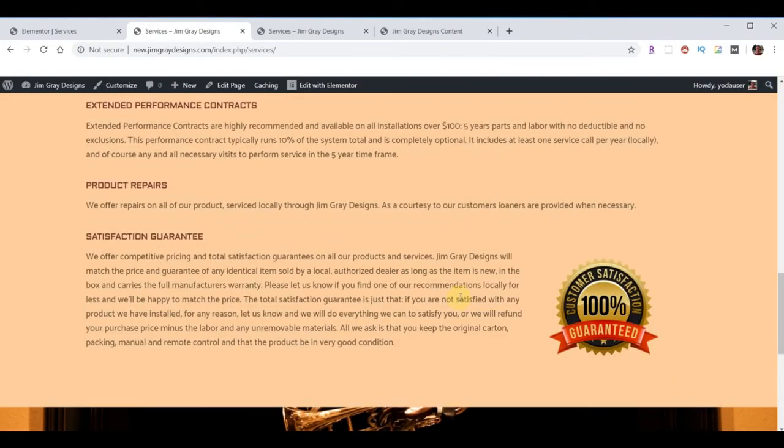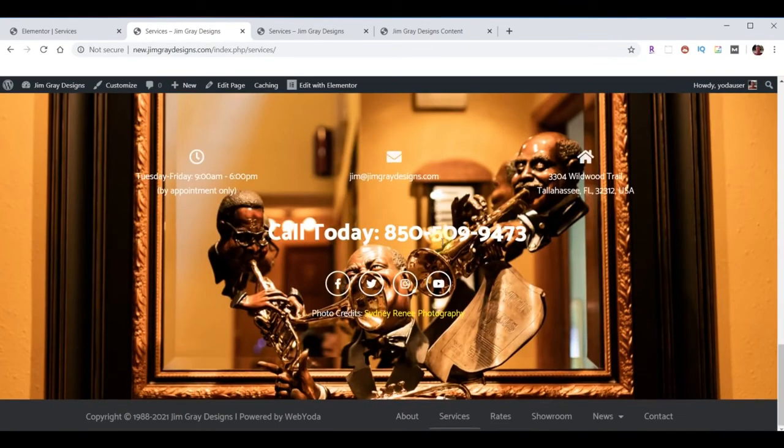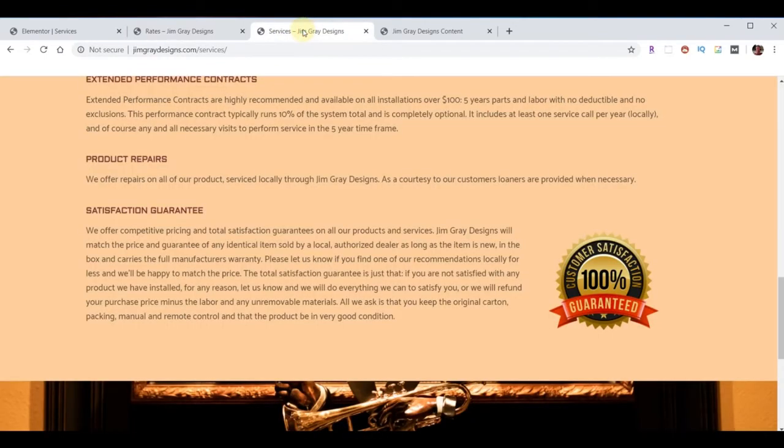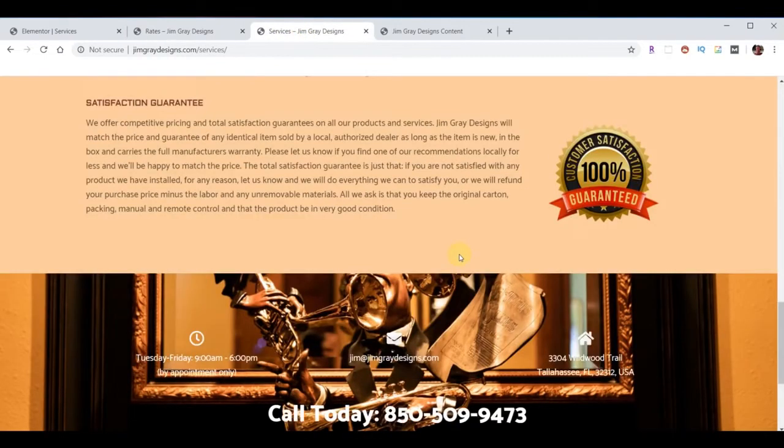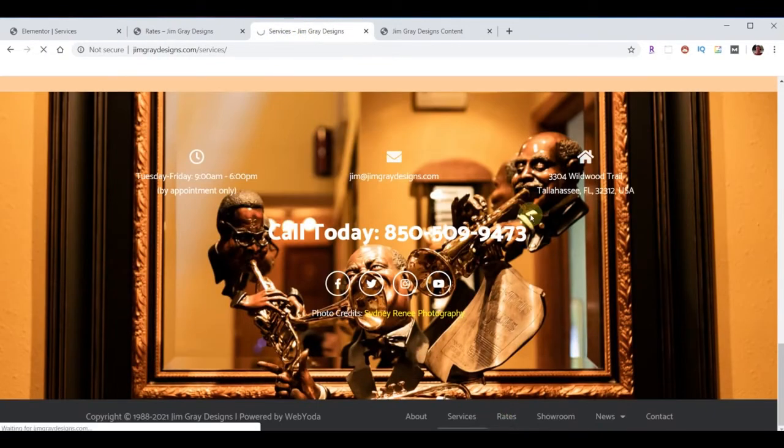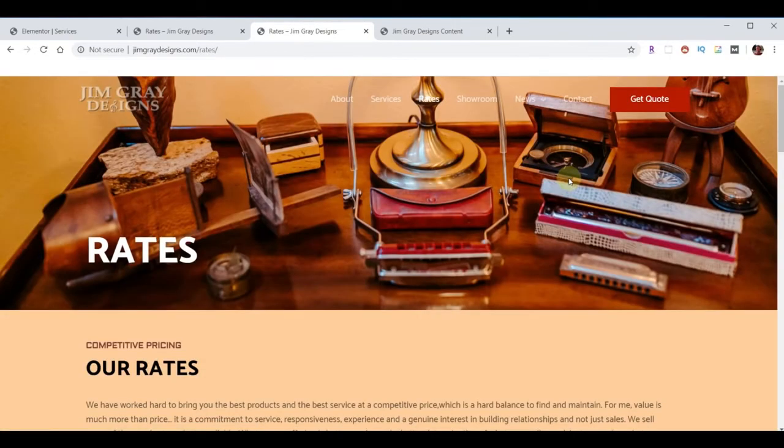We are done with the services page. So we'll go to the bottom. We can click on rates. That'll show us the version that's there now. And we'll come over to the Jim Gray page. We'll click on rates. And this is what we're wanting to create.